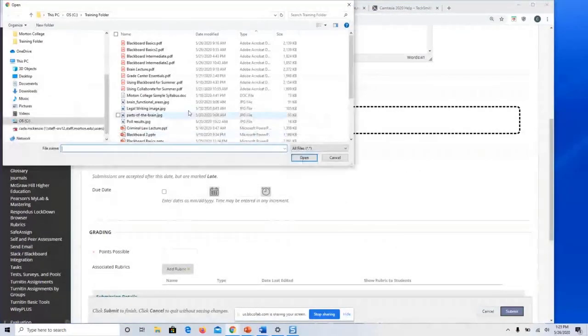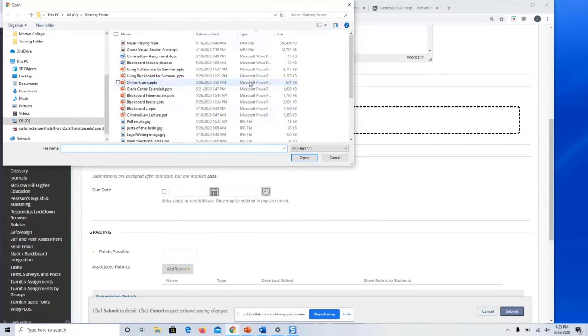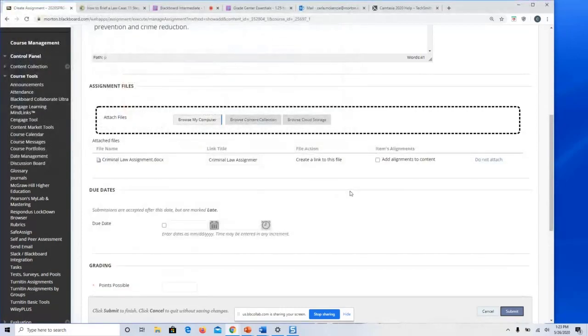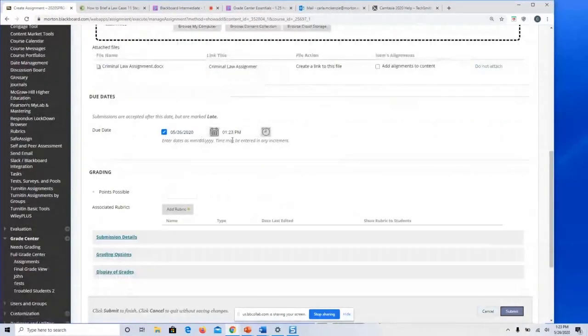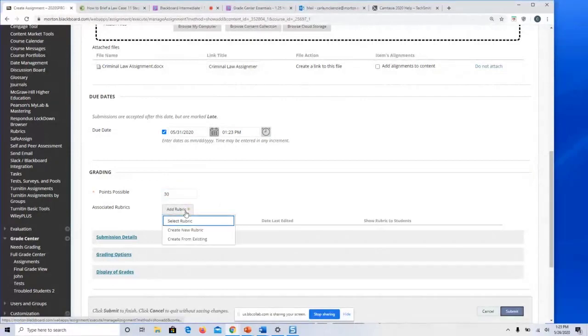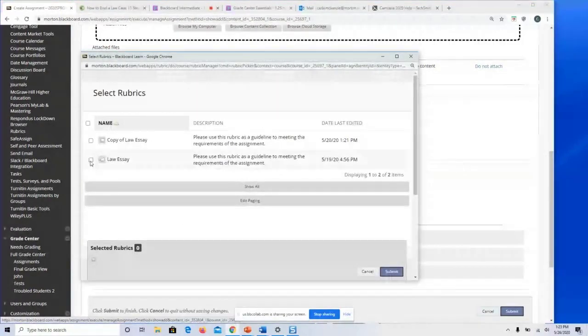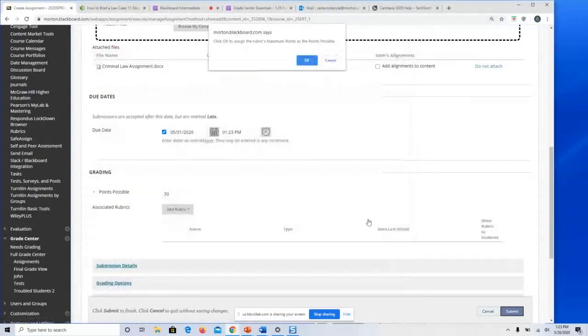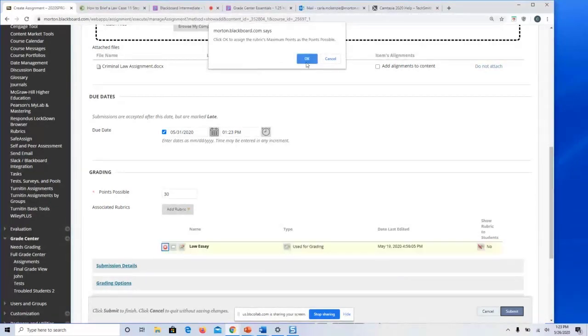I can attach a file to it, of course, which is my assignment. So I do have that in my training folder and criminal law assignment. I can assign a due date, which will be next week. I can give it some points. I can assign a rubric, which I have out here already ready. If you want to look at your rubric, Blackboard checks the number of points on your rubric and matches it to the points that you say are possible.